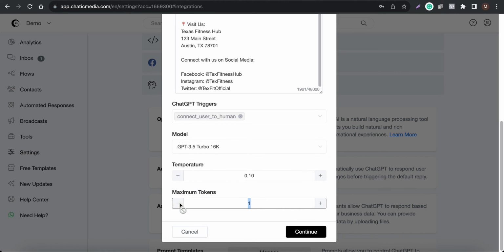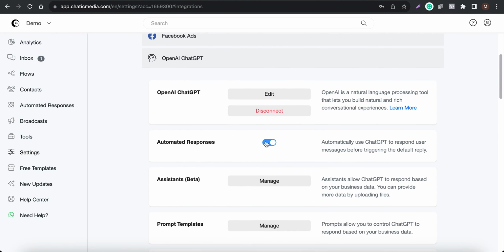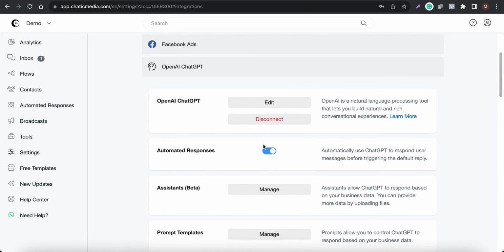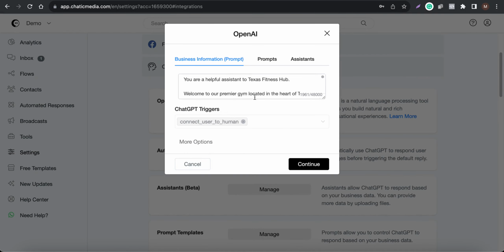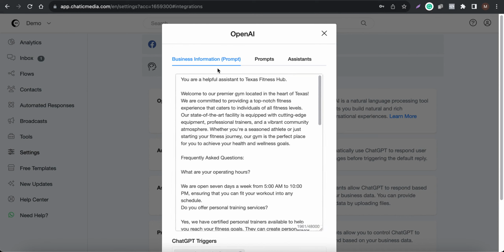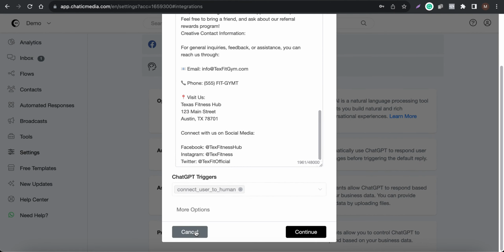For maximum tokens, you can simply keep this empty and click continue, and make sure this is active as well. When this is active, the chatbot will always respond to the customer based on whatever you have provided in this business prompt. Or you can even use prompts or assistants as well. I'm not going to discuss that for now, because I want to keep this video as simple as possible.